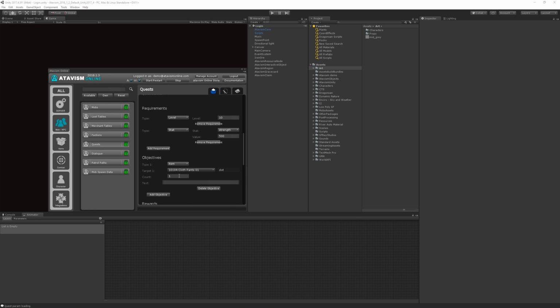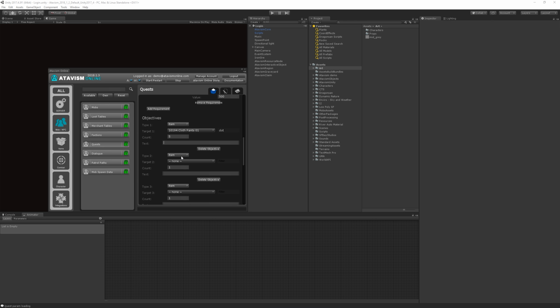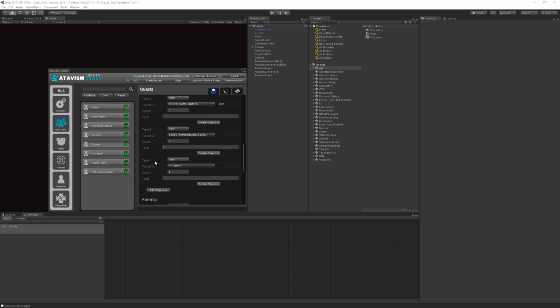It's a code name, of course, and we have to gather like 5 such items, and text for the objective. We can add more objectives, of course, and we can define different types, like we can define mob, so kill a number of mobs, for example Bumberbug. Let's kill 5 of those mobs to fulfill that objective, and of course text for this objective.